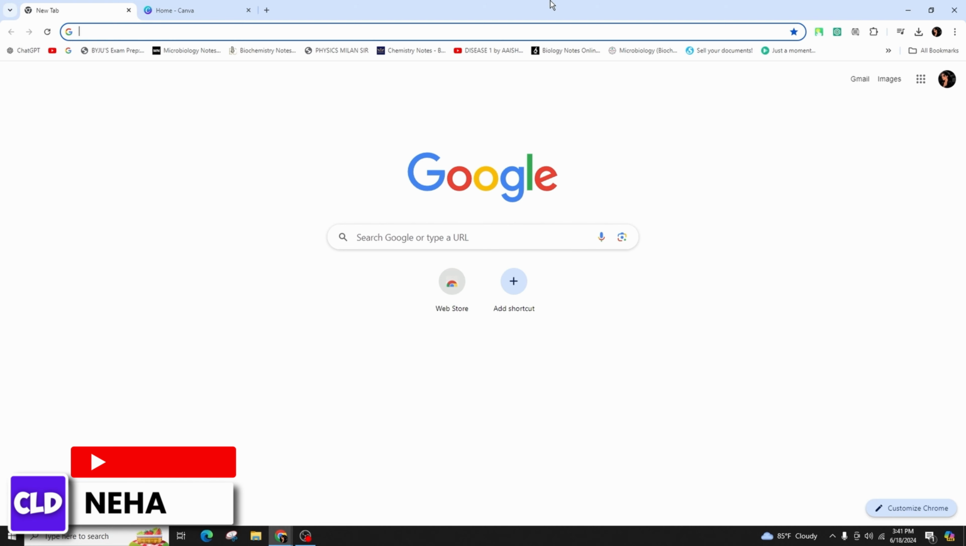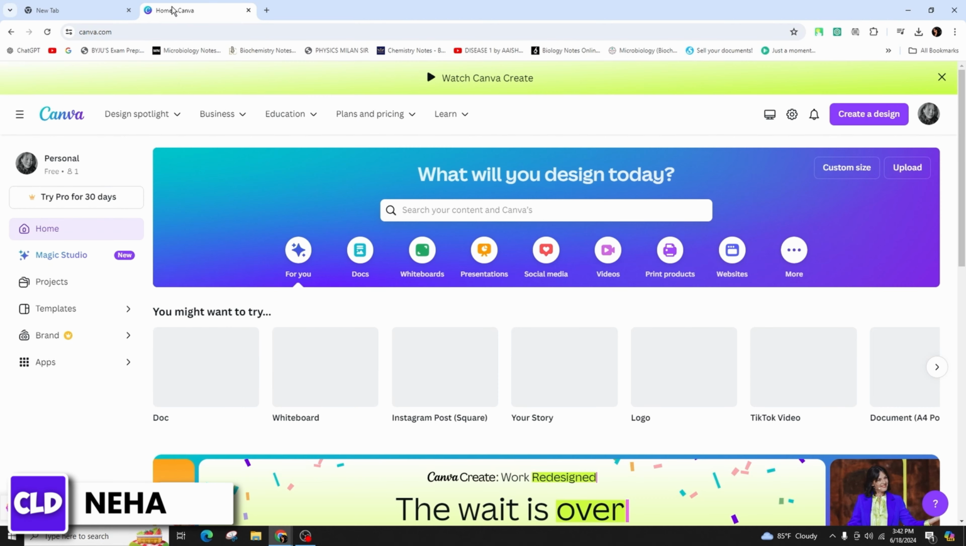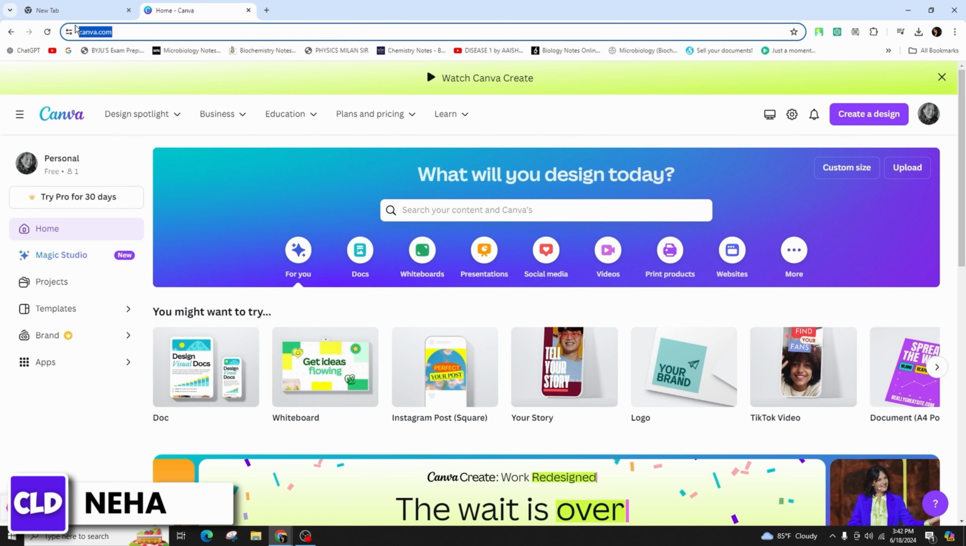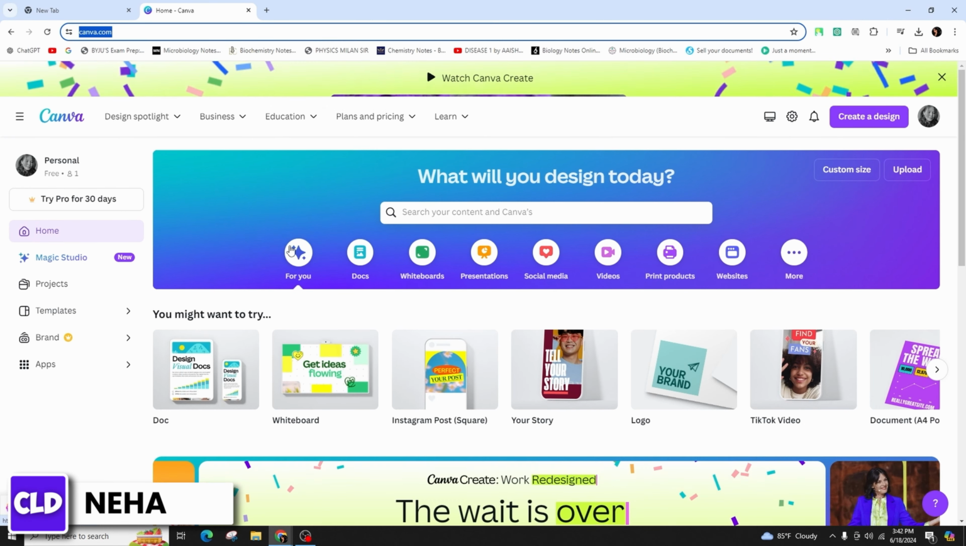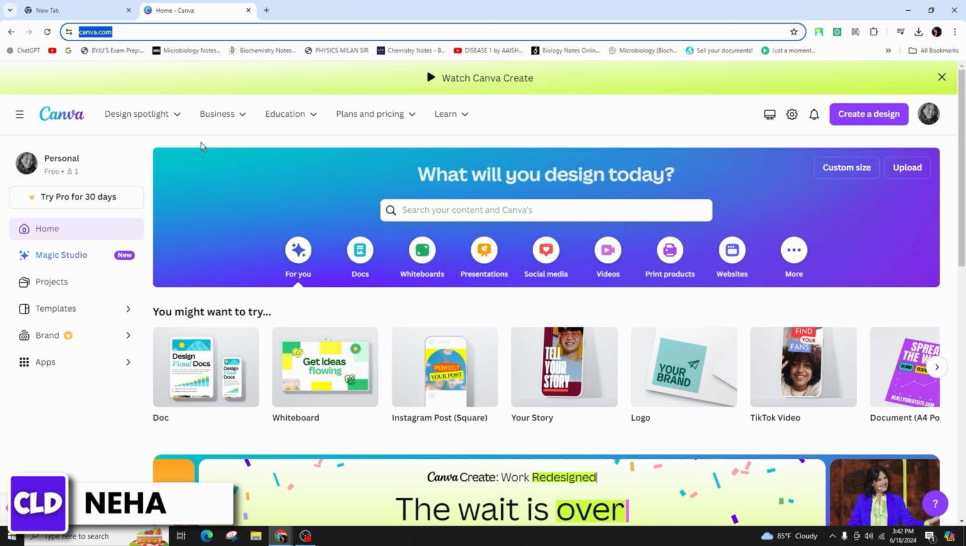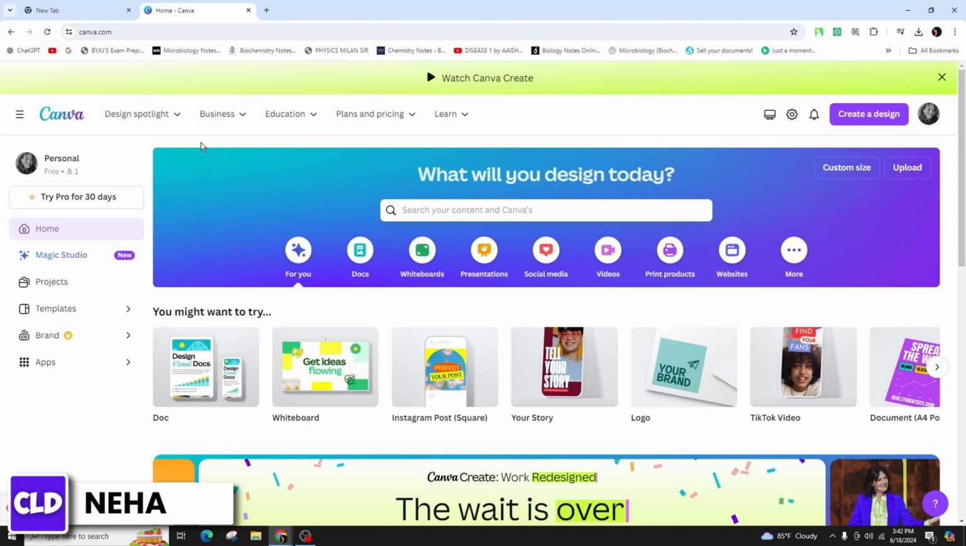So let's get started. First of all, you have to launch any web browser on your computer or your mobile device and then go to canva.com. Type in canva.com in the search bar and hit enter on your keyboard. Then you will be taken to the official website of Canva, where you need to make sure that you're logged into your specific account.